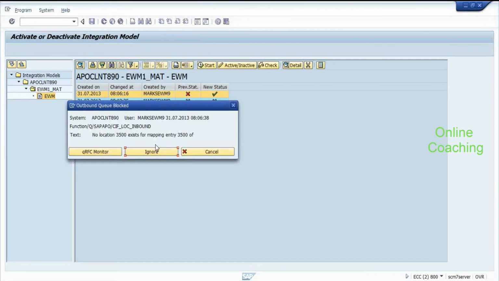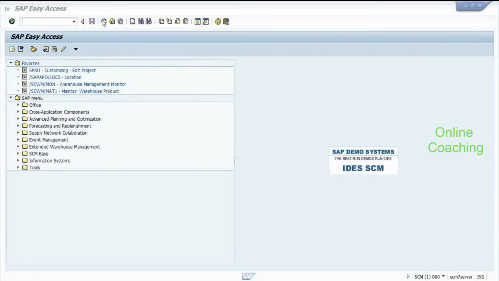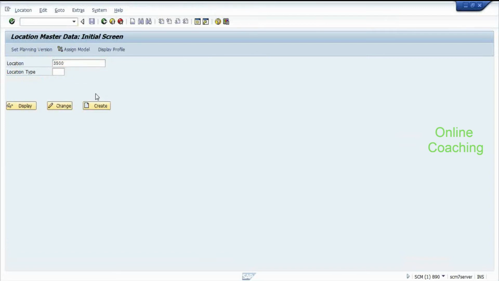There's a problem. Maybe we can first send the plant and then the material. Sorry? First we can send the plant and then the material. No, the plant is already sent. If you see, the plant is already there. It's already over here. This plant is already created. You don't have to send it.